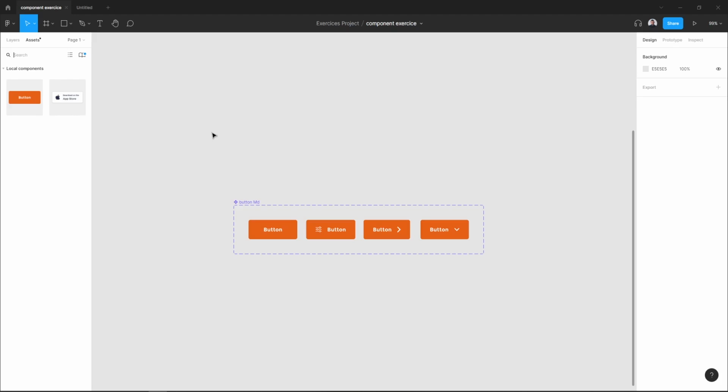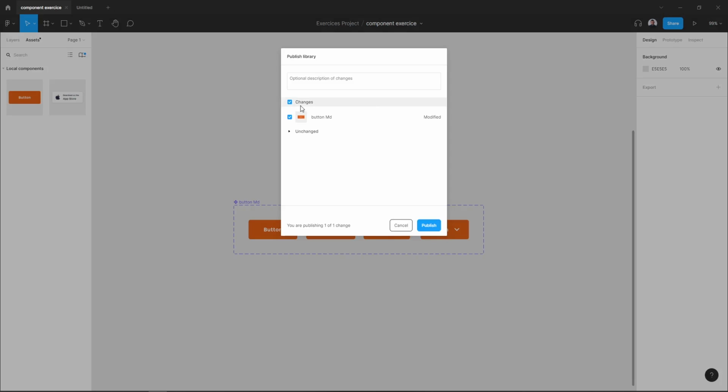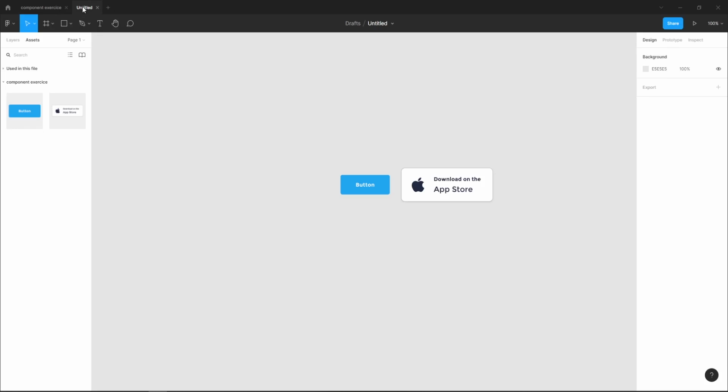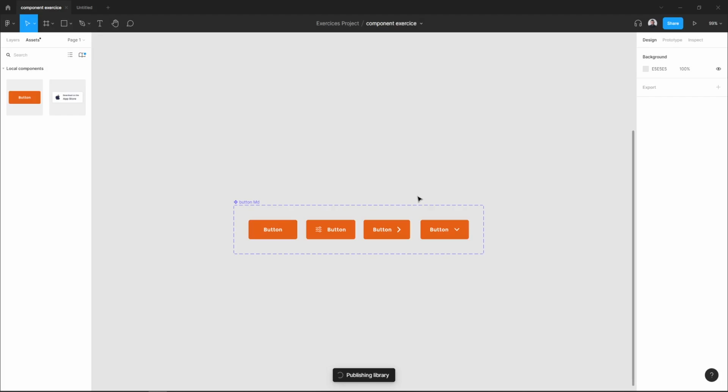Next, I want to show you how to update those changes to your team. Let's go to the team library icon and hit publish one change, and hit publish. Before, here is my same component. It didn't affect it, so I have to publish my change to the library.